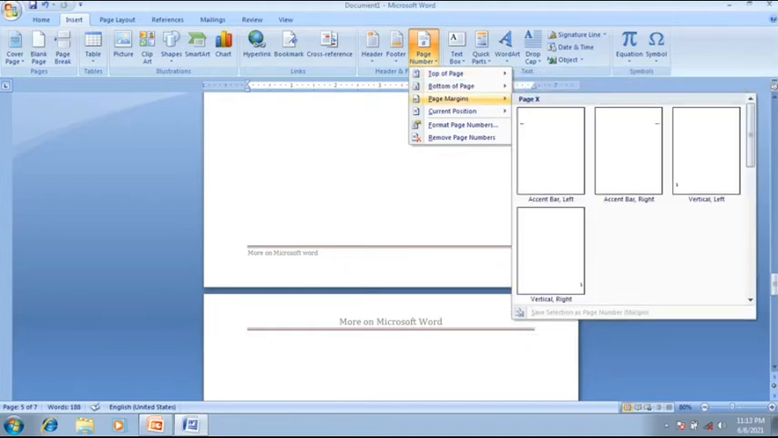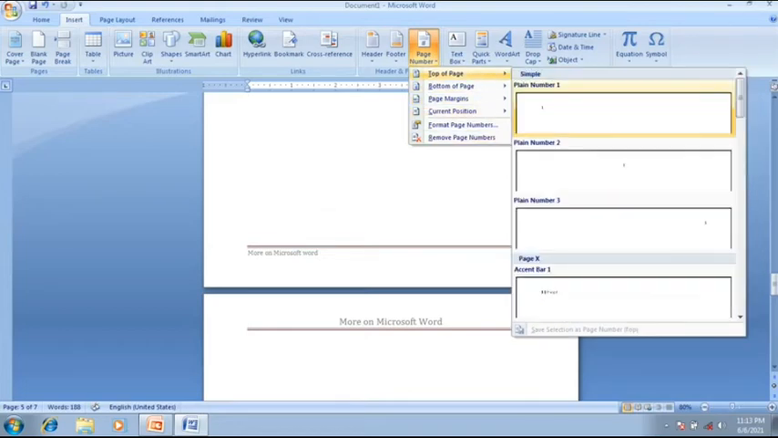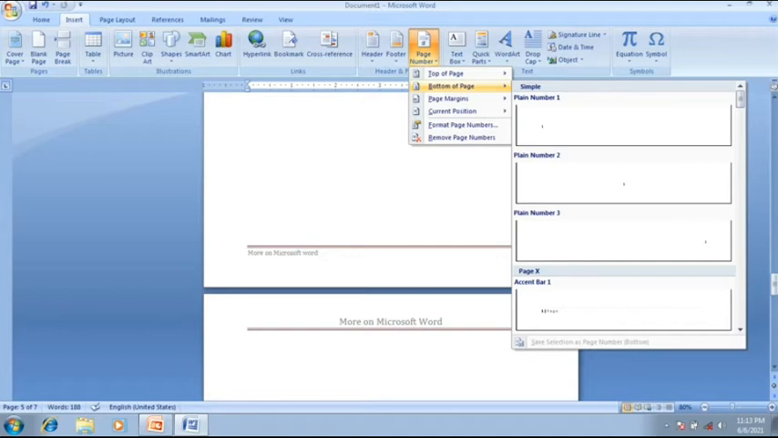Margin means the space given on each and every edge of the page. On each side some space is given, and that leftover space is called margin. On the margin you can also apply page numbers. On the top you can apply a page number, and on the bottom you can apply a page number.